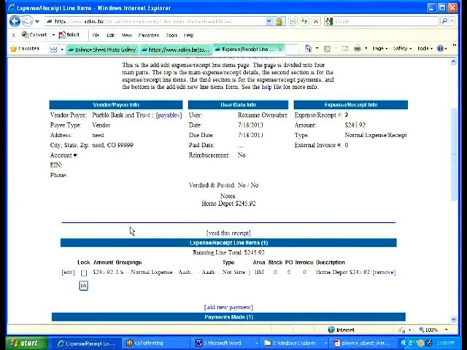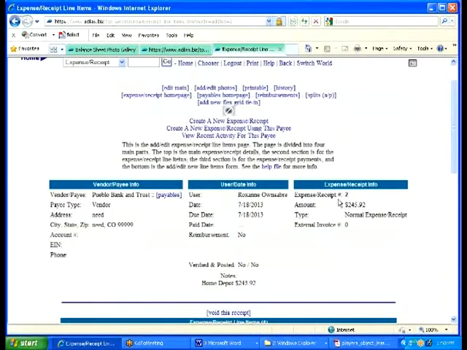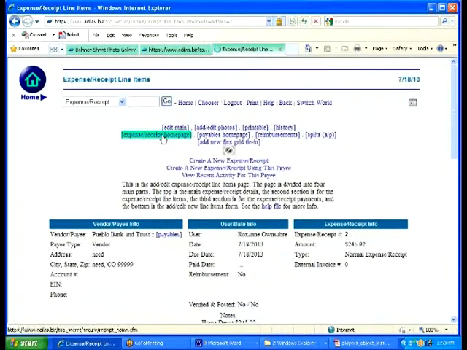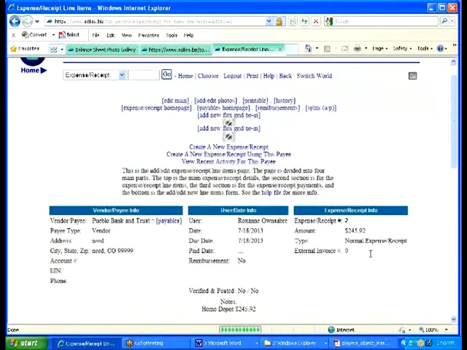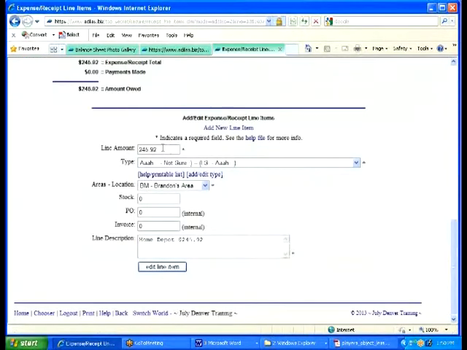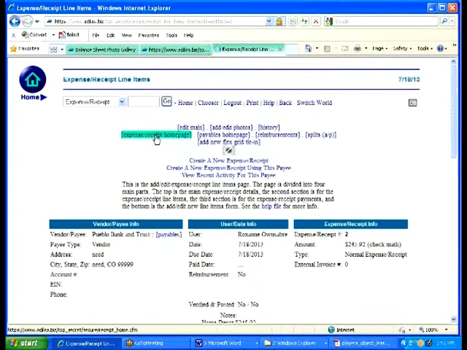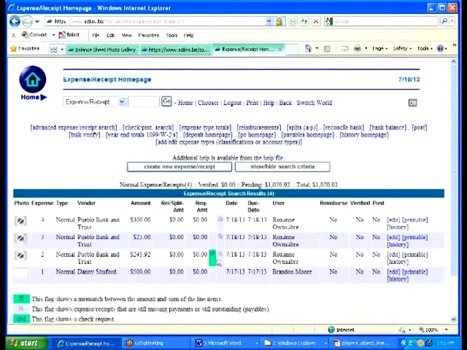So watch this one more time. This particular expense is number 2. Because it's happy now, if I go back to the expense receipt homepage, I don't have any frowny faces, I don't have any problems. If I go back and tweak it so it's in the wrong scenario one more time, say it was still kind of wrong, and I edit that line item, and then go back to the expense receipt homepage, you'll see it's trying to flag you.